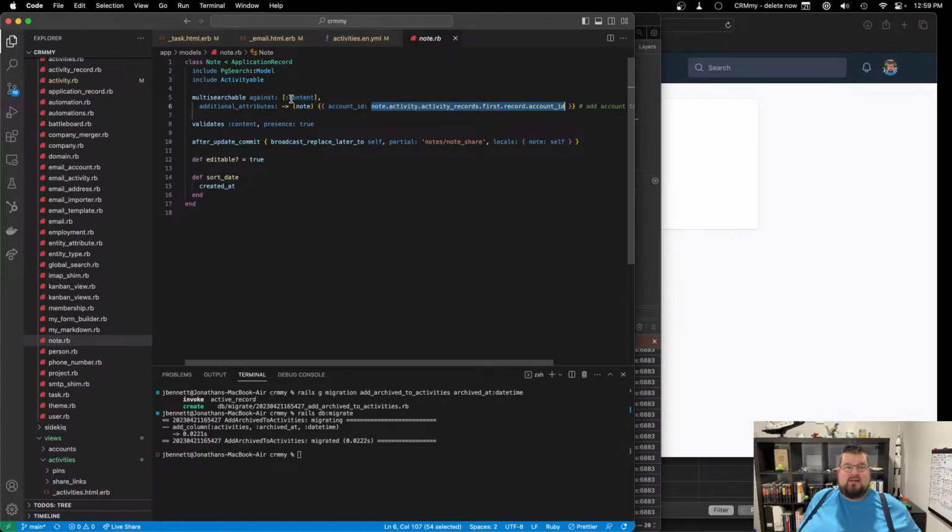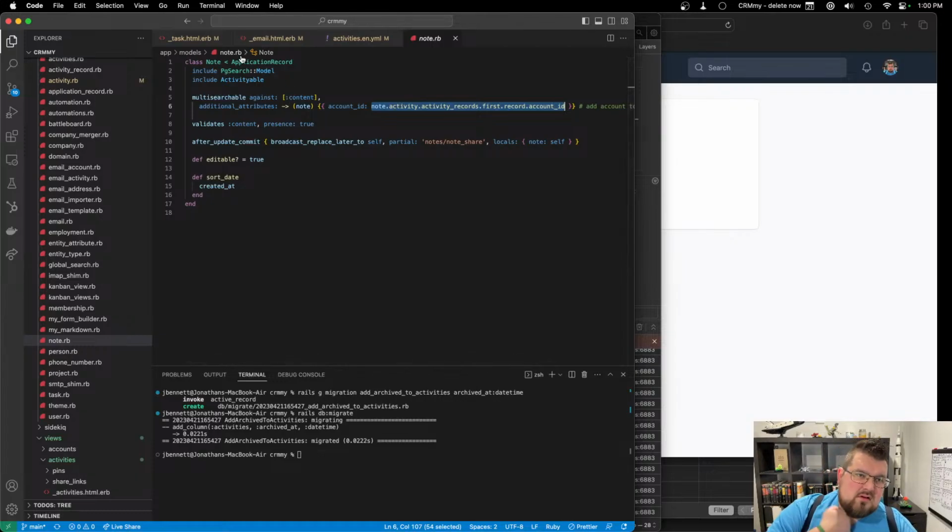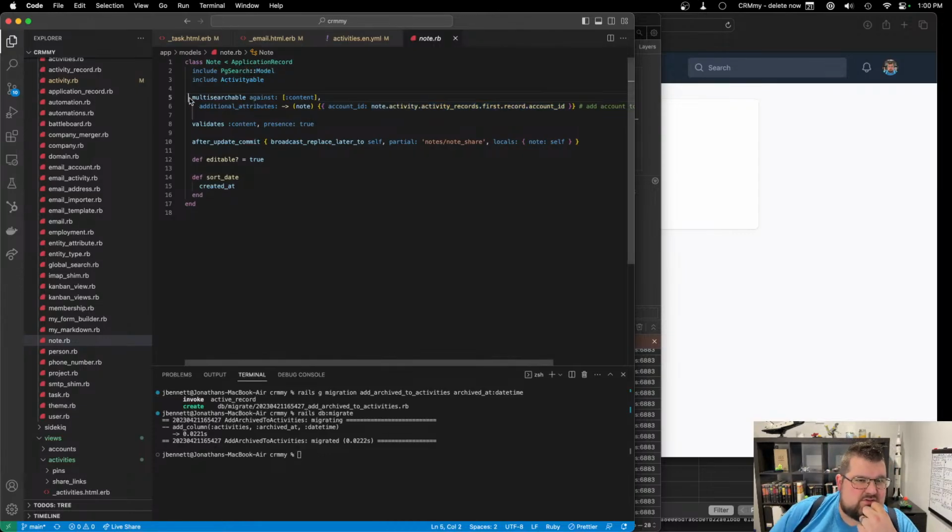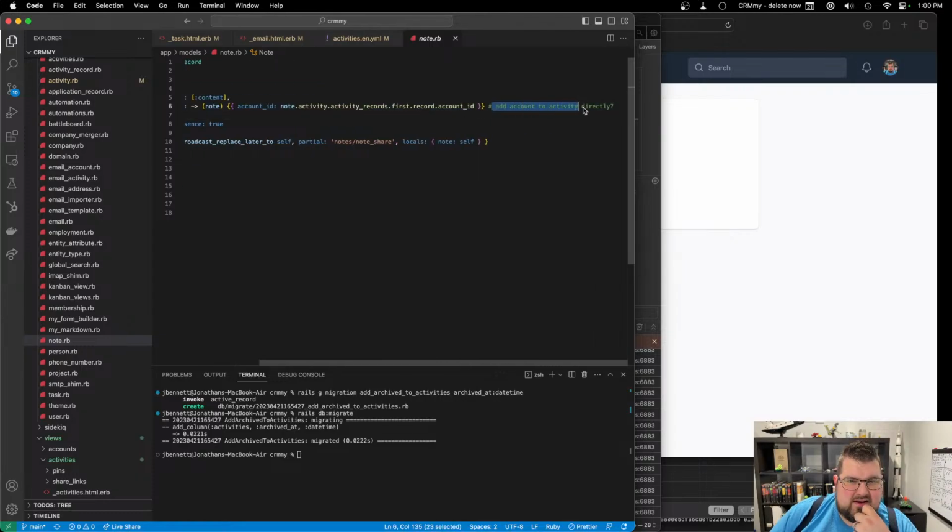So I did have the thought of putting the account onto every single activity as well, which really kind of makes sense. No, I think I'll stop it there. I think my next up task is going to be moving the account ID. Yeah. You can even see I put here, add account to activity directly. And like, yeah, that's going to help for this.